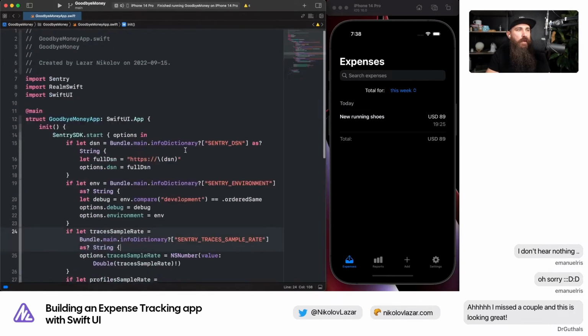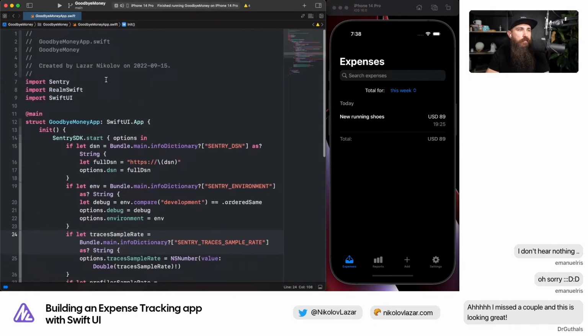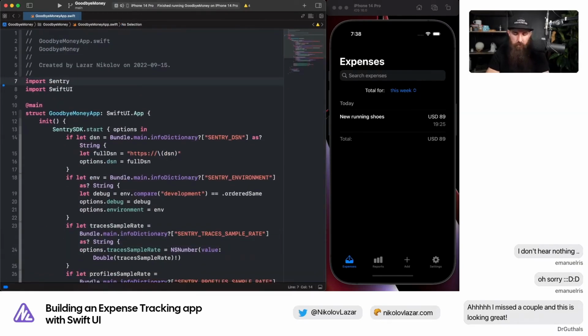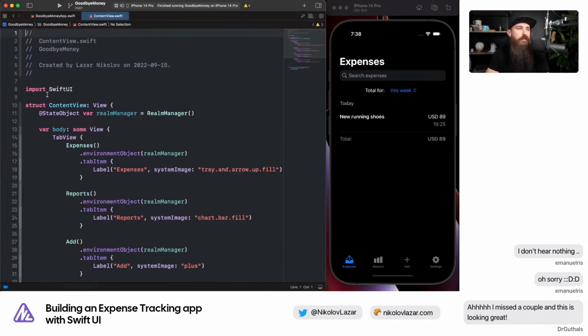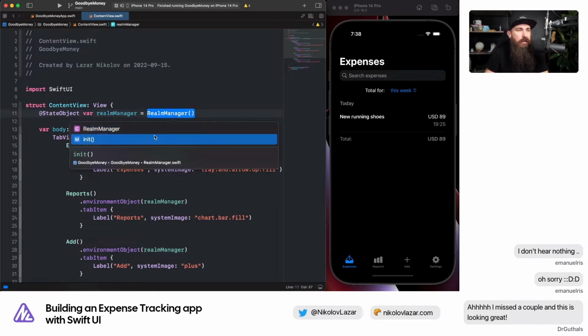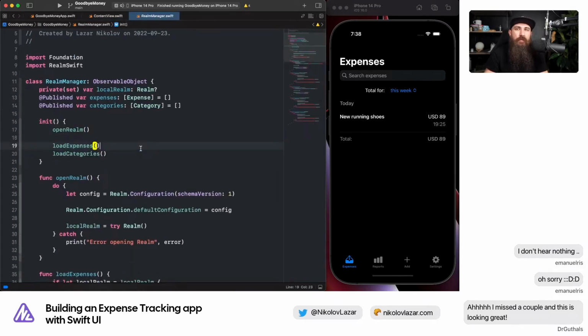And basically, we have nothing actually here that has to do with Realm, so we can also delete the import. Why import the library? Because we don't actually need it. Let's go to the content view. And as we can see, now we are defining the state object, right? The Realm manager, and we're calling the constructor, as you can see right here. There we go. We are calling the init, which will open realm.db and load the expenses and categories, right?